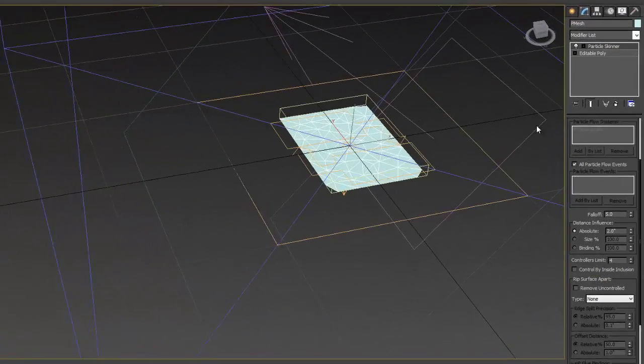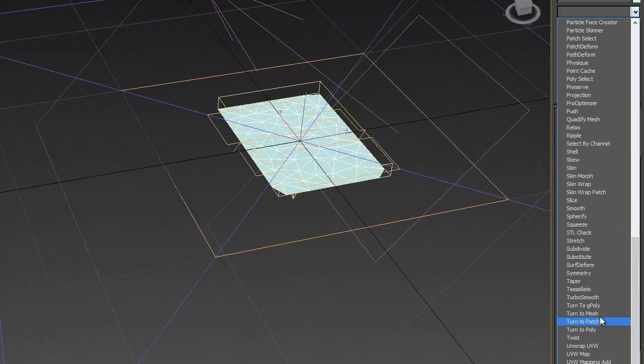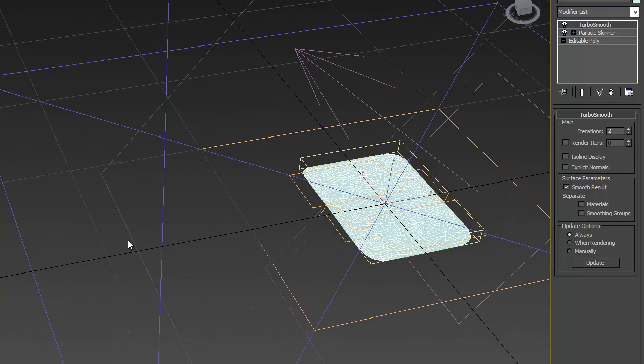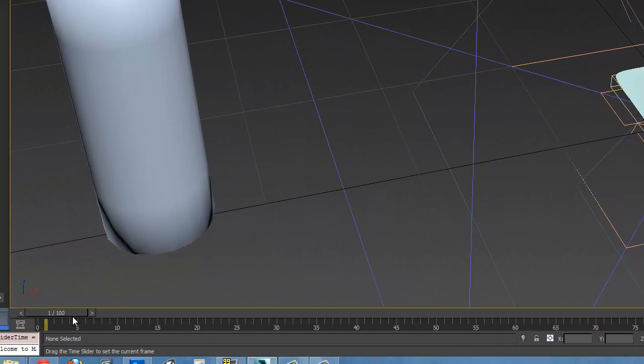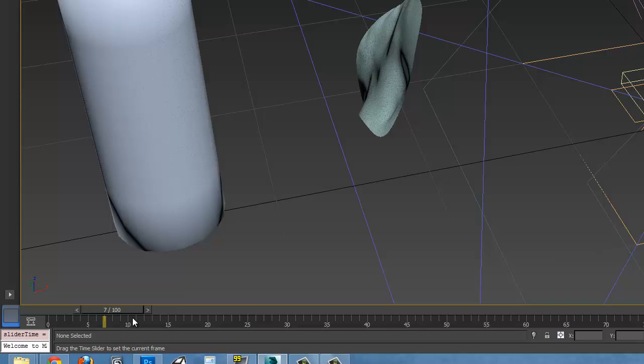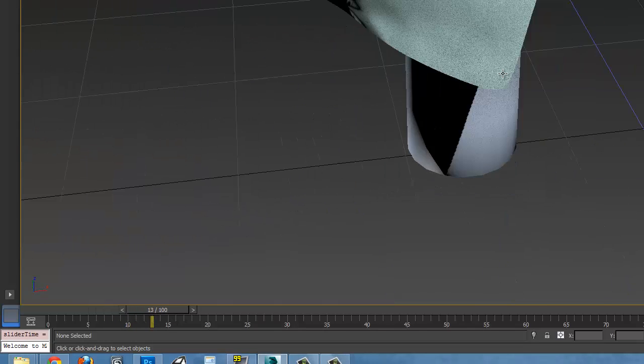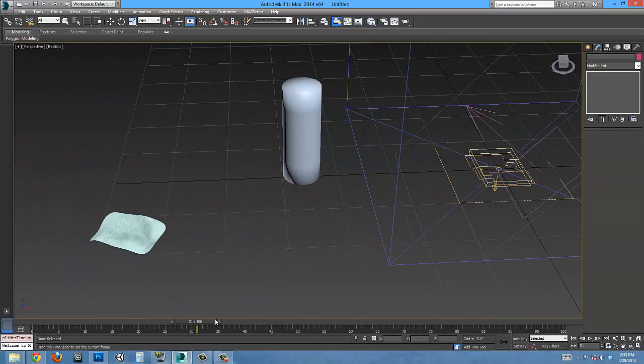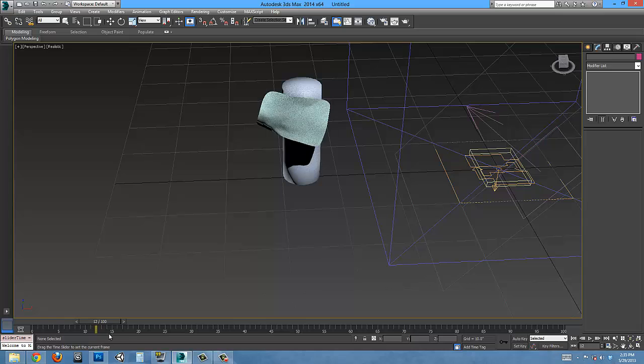So when we go back here, we can add a turbo smooth on top of the paper, and then if we unselect the paper, we can see what this piece of paper is doing. Look at that, nice little collision, and it hits the floor, right? So that is pretty much it for the tutorial that was taken from the toolbox website. That is the basic system.